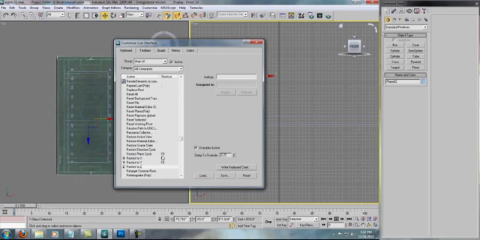I want this to be Z, so I'm going to assign. Restrict to Y should be C. And Restrict to X should be X.